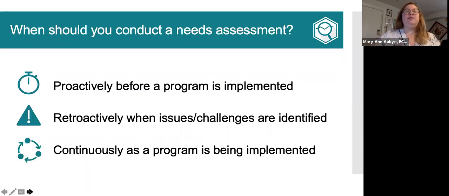So when should you be conducting a needs assessment? Most commonly, needs assessments are conducted proactively before a program is ever implemented. So if you're looking at creating a brand new program, or possibly even a new component for a program, you might consider conducting a needs assessment before you get started to help you understand what your program participants are interested in, what they're looking for, so that you can better target your activities to those needs and interests.